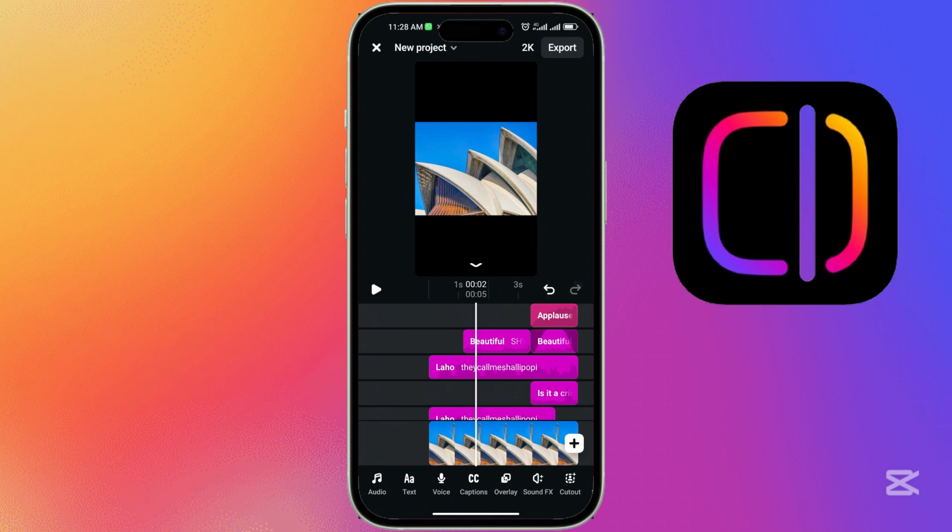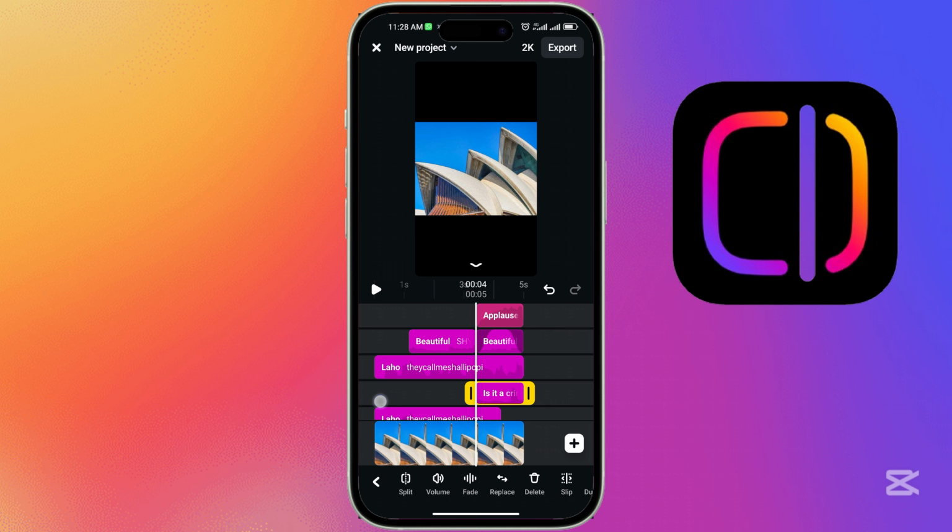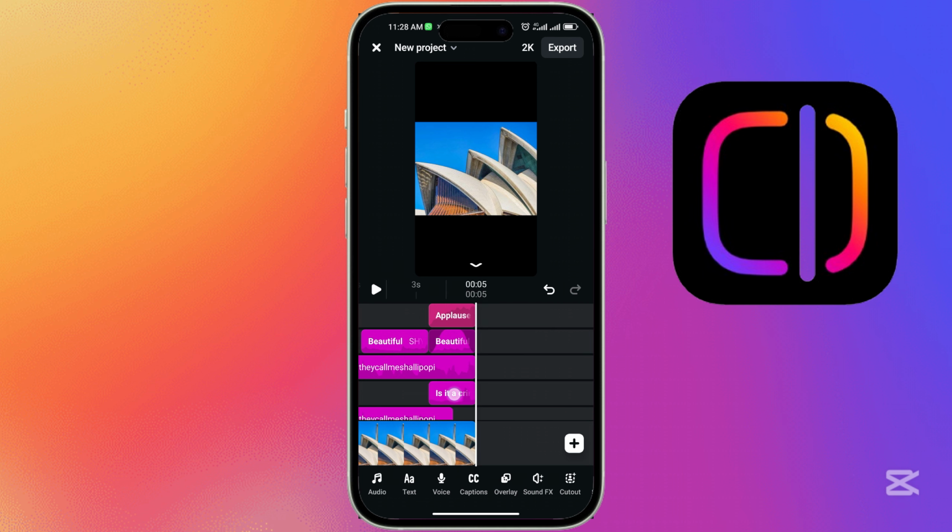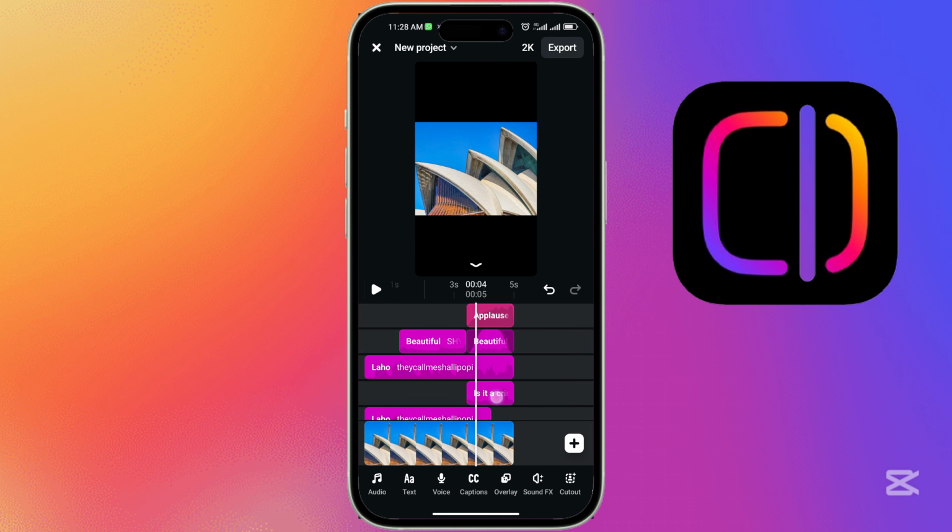Experiment with different combinations of music and sound effects to find what best suits your video's style and message. The right audio can significantly elevate the viewer's experience and make your content more engaging and memorable.